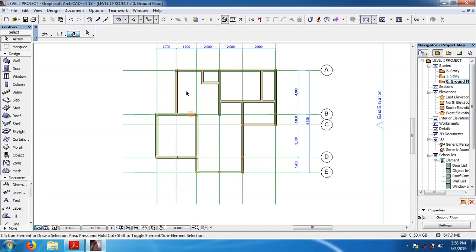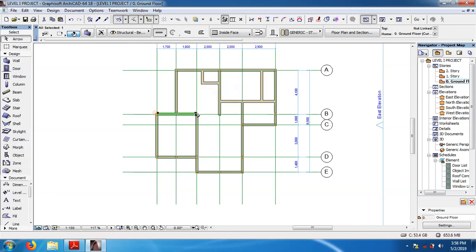Now this is the bedroom. I'm going to close this. Okay, so I'm going to stretch this wall. Click the wall, click right there, then make sure you have the stretch command activated. Then I'll move it up to that point.